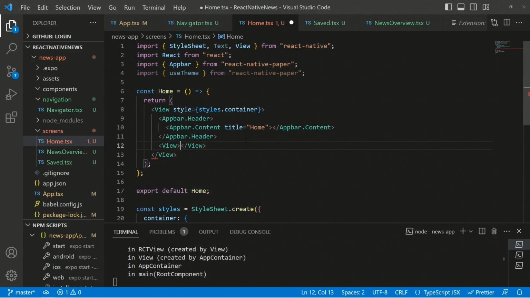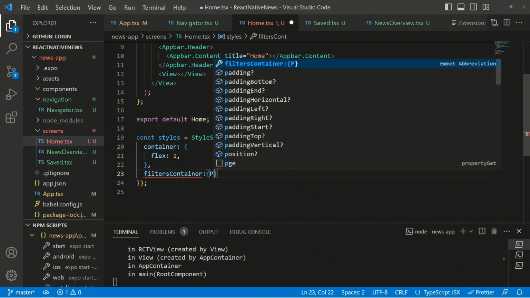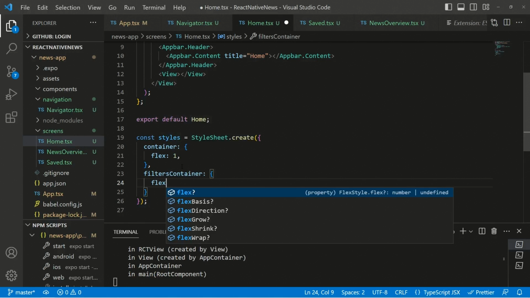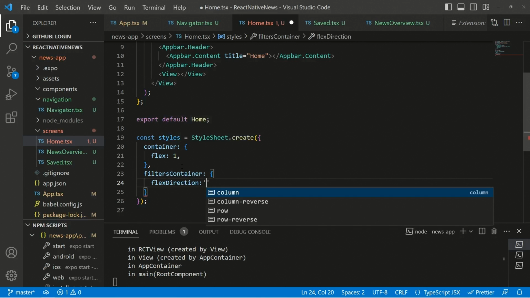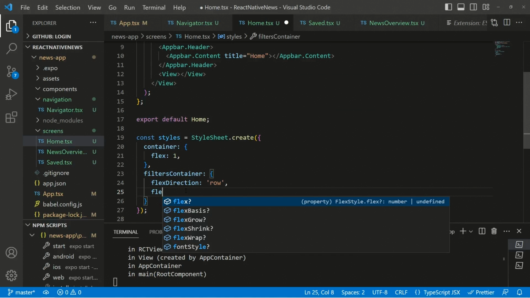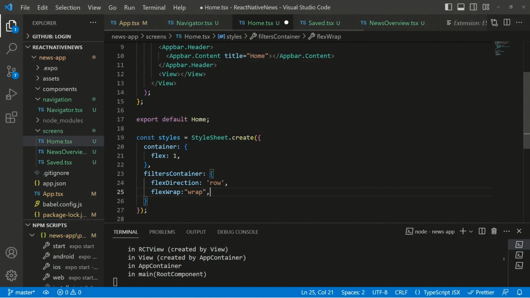Inside this view, first we can provide the filters container. So we have the filters, and it will be an object. And inside this object, I think we'll be having the flex direction that should be equal to the row. The default flex direction is the column inside React Native. So we have the flex direction to the row, and then we can use the flex wrap to the wrap, because we need to wrap the items if the space becomes too less.